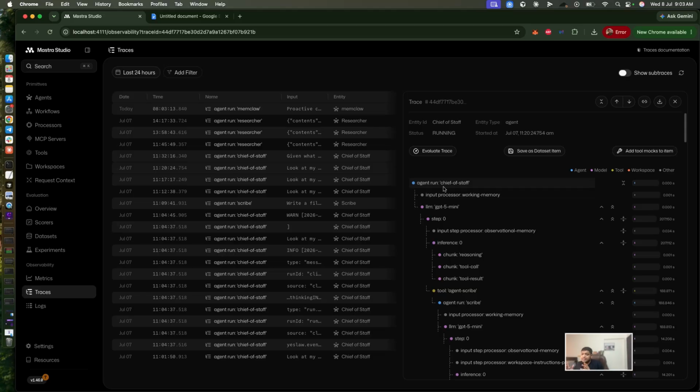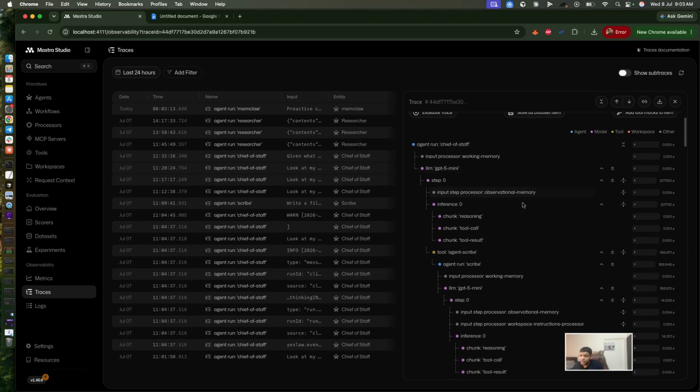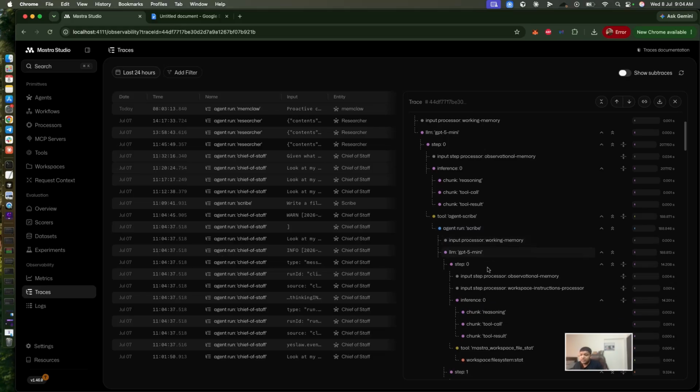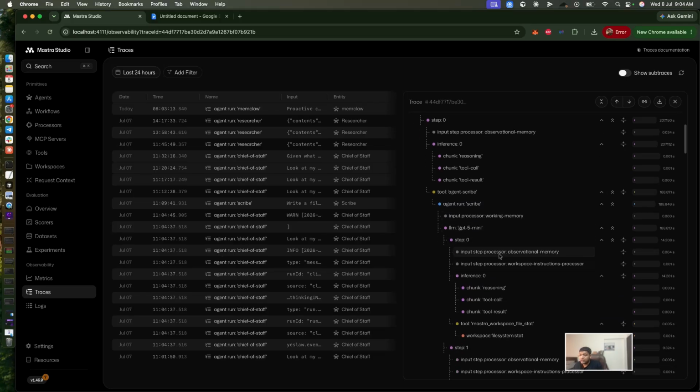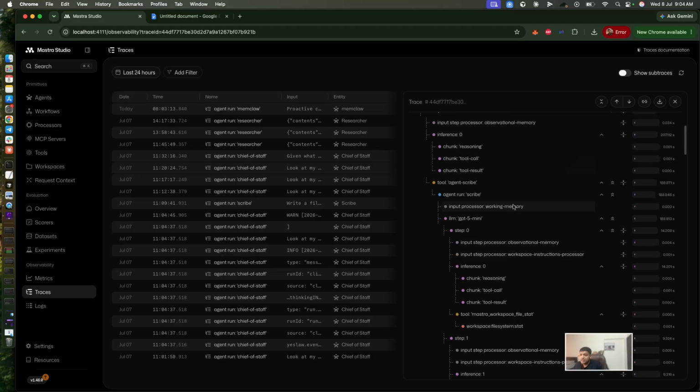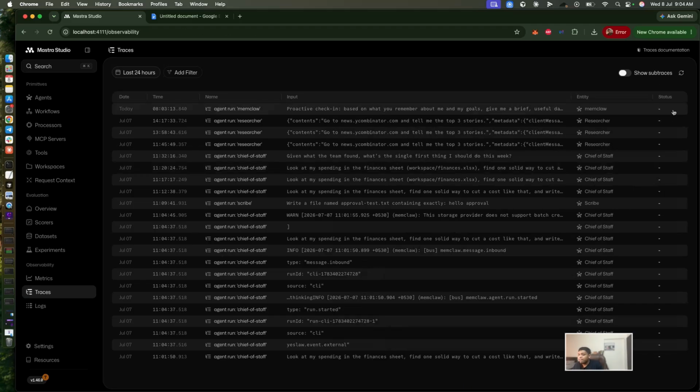And you can see that this is a nested span in terms of a trace, and you can see that the agent ran chief of staff. It has its own working memory. It also has its own observational memory. Then it called a tool that it has called the agent Scribe after the end, and it was processed. And the agent Scribe also has a working memory, and it also used an LLM to create that report. It also has an observational memory, and it wrote back to the workspace. So this keeps on going on.